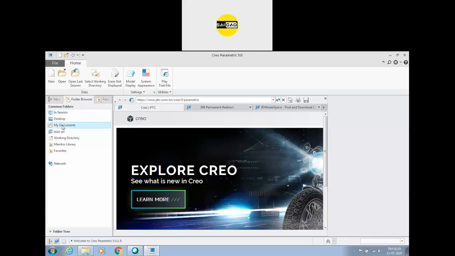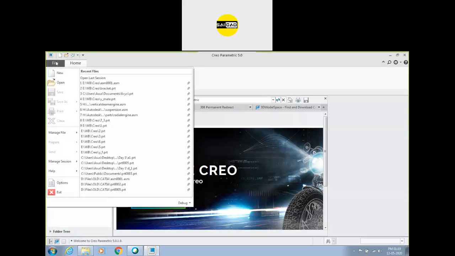Here on the left side we have a folder tree right now. If we open a file, we are going to see a model tree here. Right now you can access the files and folders of the computer. If you open a new file, you are going to see the model tree here. We have options in the file menu, new file, open file. If you want to create a new file, just click here. If you want to open a previously saved file, just click open.